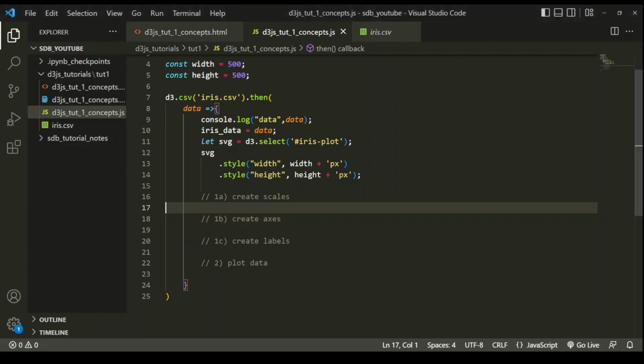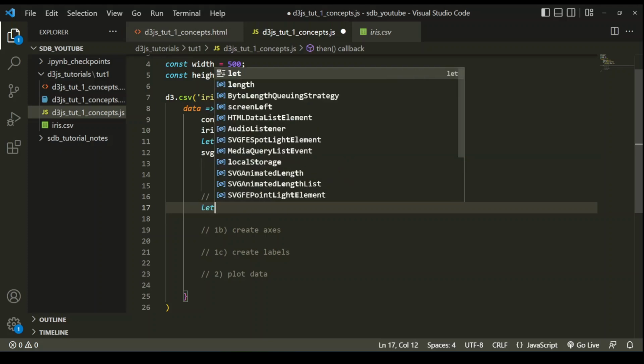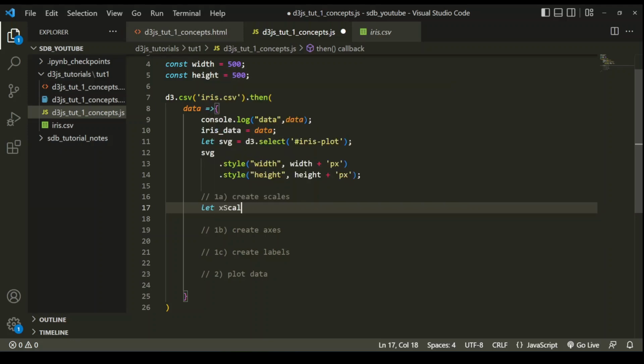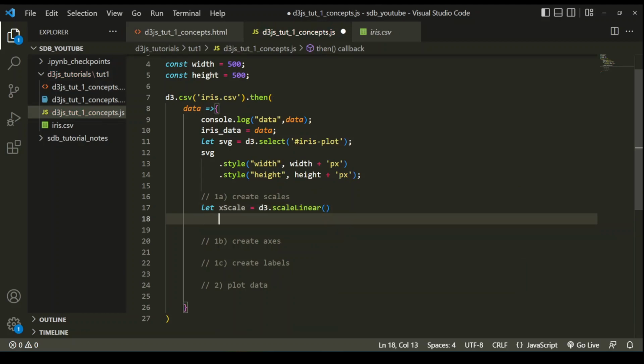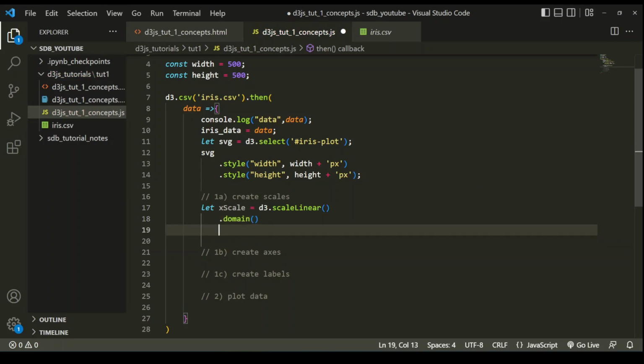Okay, back in VS Code, let's create this scale for our x-axis. So again, let's assign this to a variable. Let's call it xScale to keep it simple. So D3.scale linear, as we mentioned. And to define the domain, we just type .domain, and we can follow it up with a range.